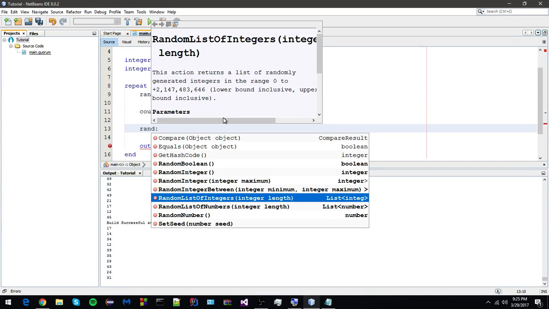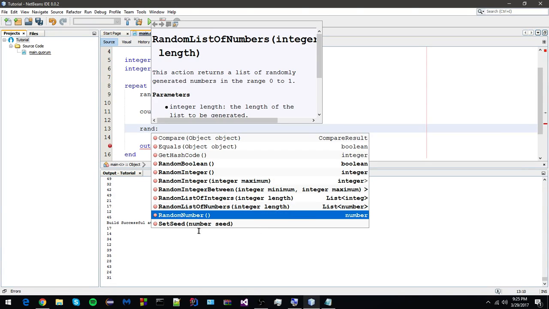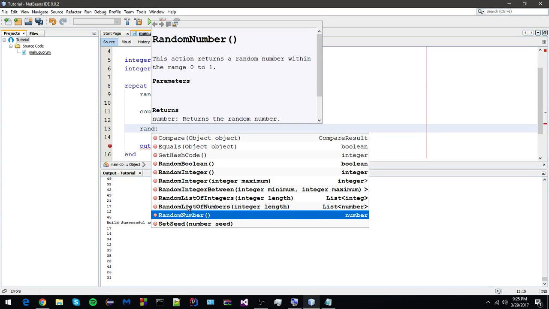Random list of integers. What this pretty much will do, it will return a list of integers. As you see, it'll return a list object, and you have to specify the length of the list as a parameter. Now, random list of numbers does the same thing, however, it returns a list object filled with number variables, or numbers instead of integers. Now, random number will return a random number between 0 and 1.